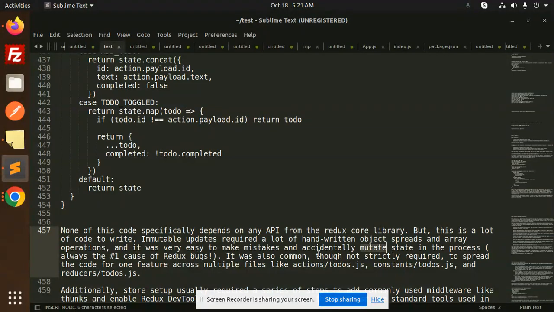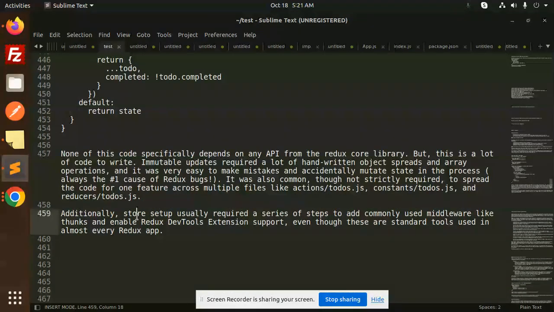It was also common, though not strictly required, to spread the code for one feature across multiple files, like actions/todos, constants/todos, and reducers/todos. Additionally, the store setup usually required a series of steps to add commonly used middleware like thunks and enable Redux DevTools extension support, even though these are standard tools used in almost every Redux app.